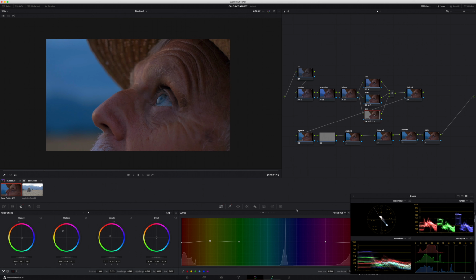I'm just going to dial this in. Keeping an eye on the vector scope here, but also just giving it what your eye sees. Just go off of your instinct here. Hue versus sat, pulling that down some.